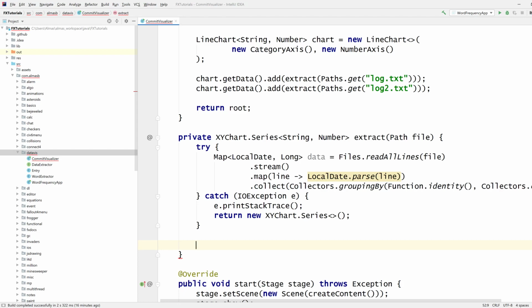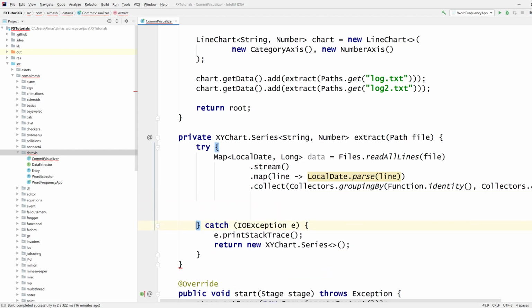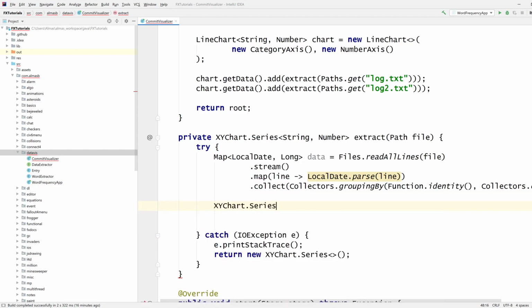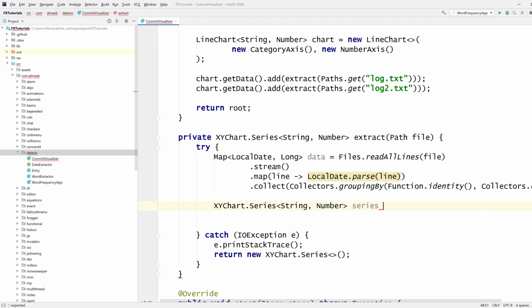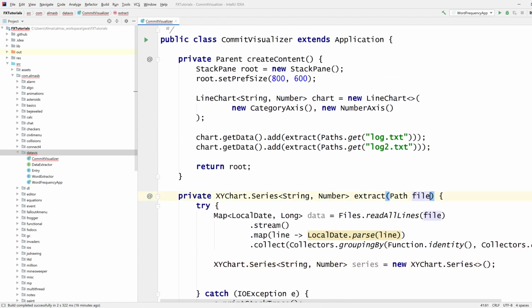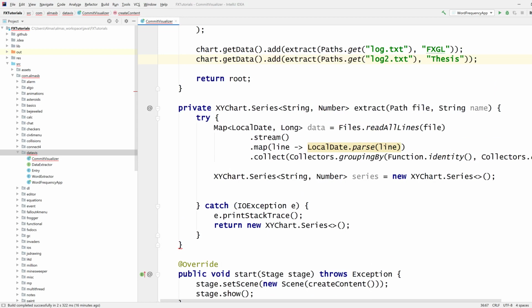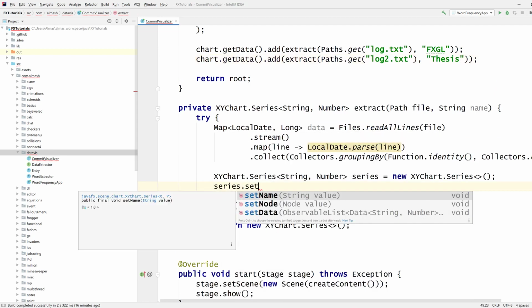Right, so what do I do with that data now? I need to return a series. Let's construct a series first. It's going to be a series of string and number. I want to name the series something, so I might as well pass a string name. The first one was fxgl, basis. And I can then set the name right here.